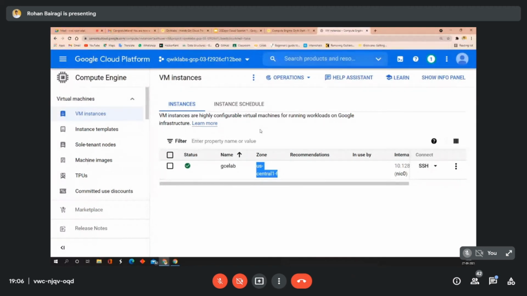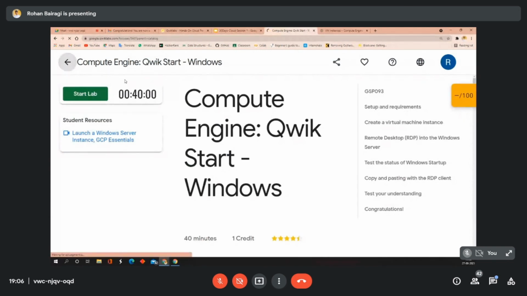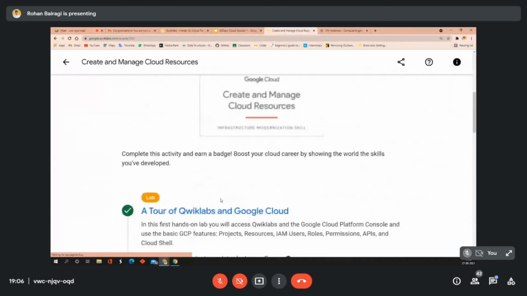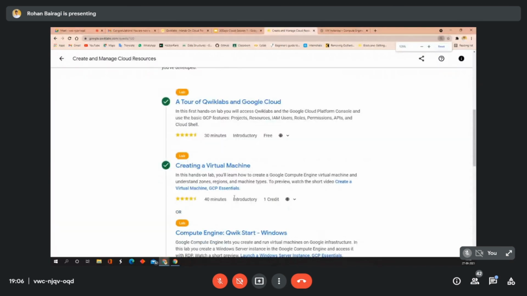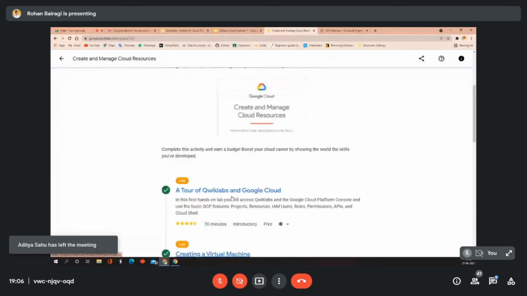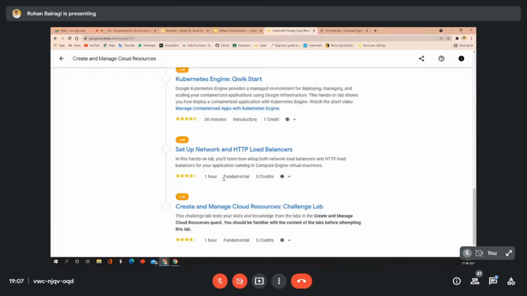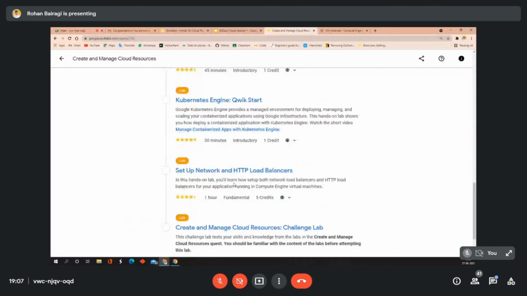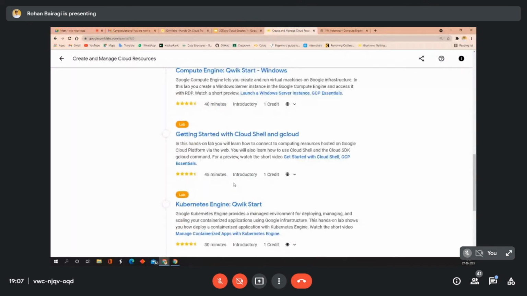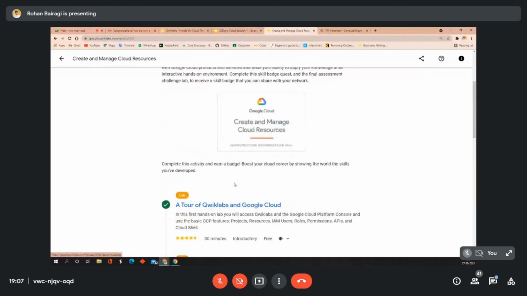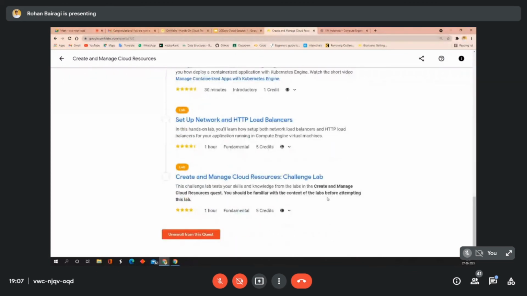And I would also like to tell you about every quest. Rohan, can you please share one quest, open one quest? I want to tell you something for those who don't know this. This is a quest of create and manage cloud resources. You will have five to six labs, and these labs all contain a manual, so you only have to follow the instructions and perform the lab. But the last lab, the challenge lab, doesn't contain any lab manual. Just click on that lab.